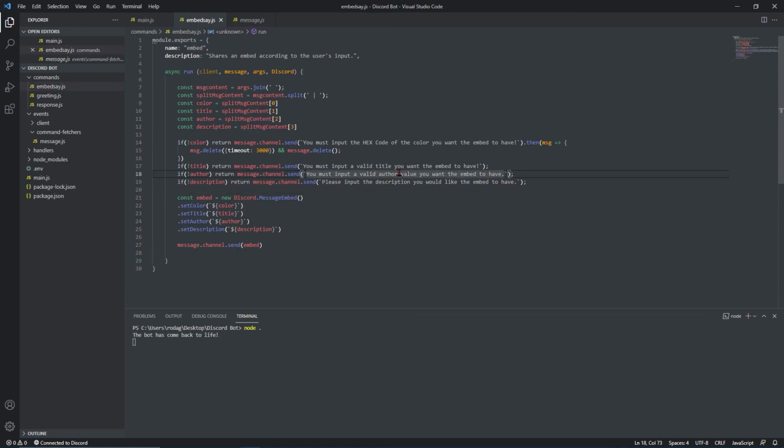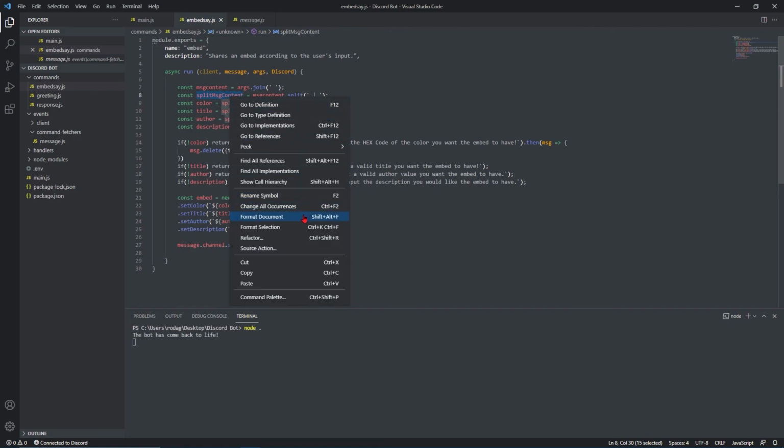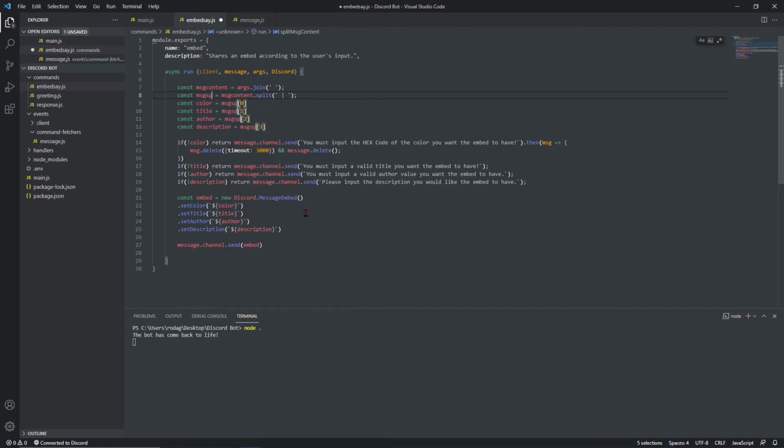I'm gonna leave you a guide of how the embeds actually work in the description. As you can see, you gotta make sure that you put this split message content. This is just a variable, so you can have whatever you want. For example, message split. It can be absolutely anything you want. It's a constant. It's just a variable we created, so it can be named after anything you want. The color can be anything, title can be any name, author, description. It can all be named whatever you want. That's just what I used for this tutorial.